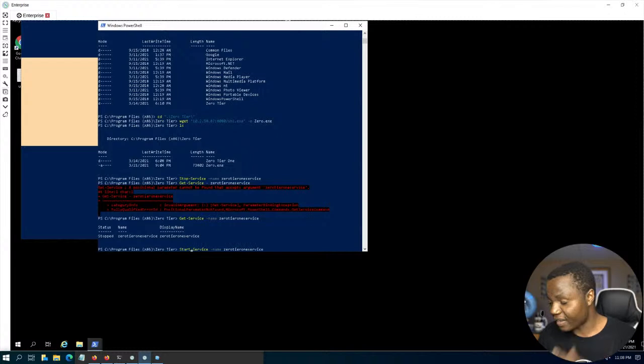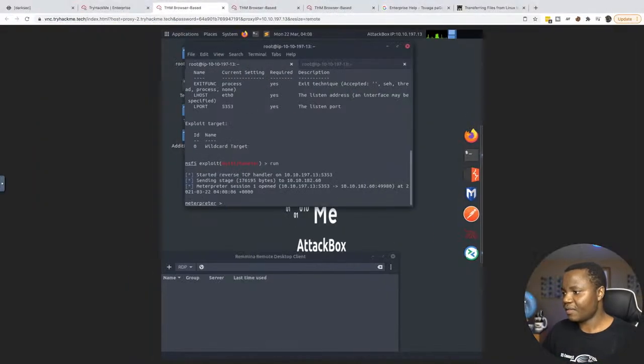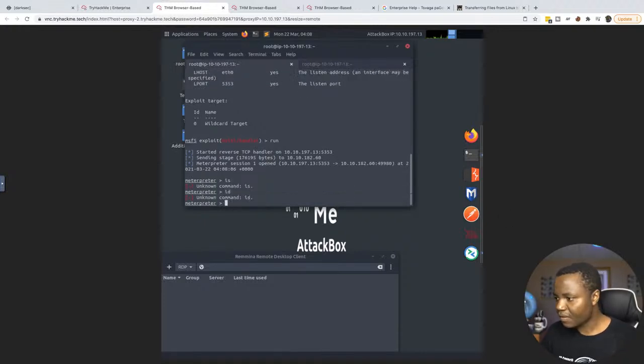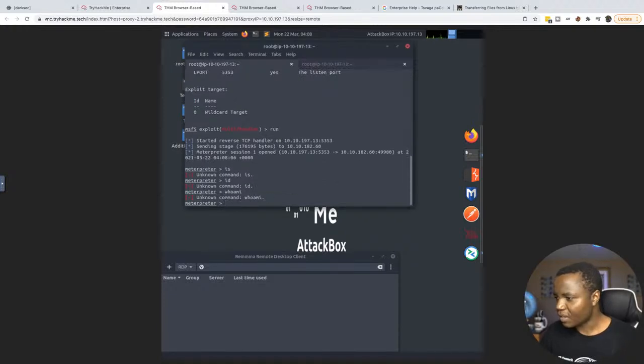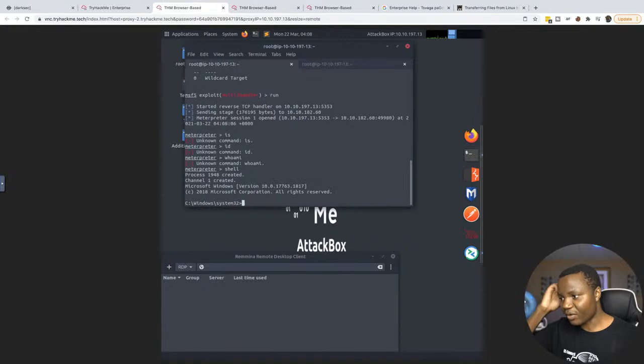So PowerShell is very straightforward. So we start the service. Let's hope it starts. Look at that. Give me a shell right away. So we did get our shell.